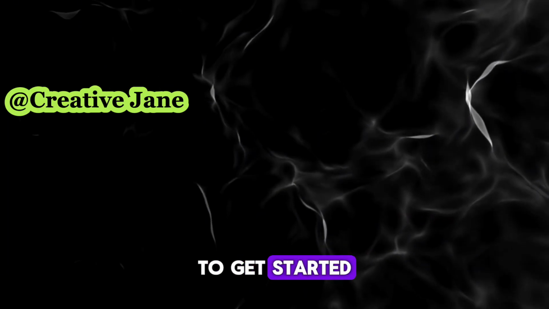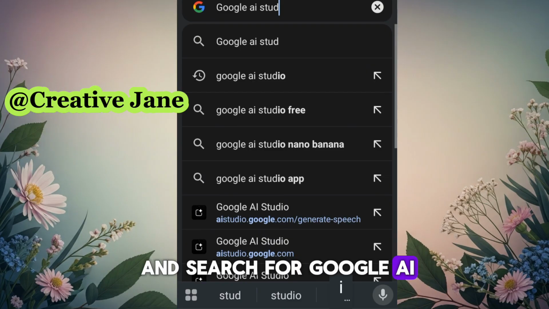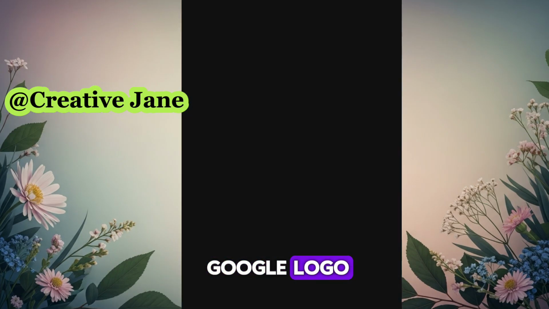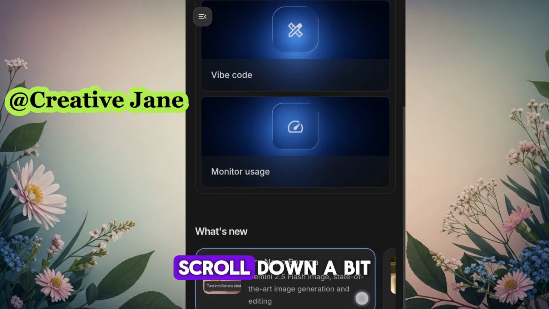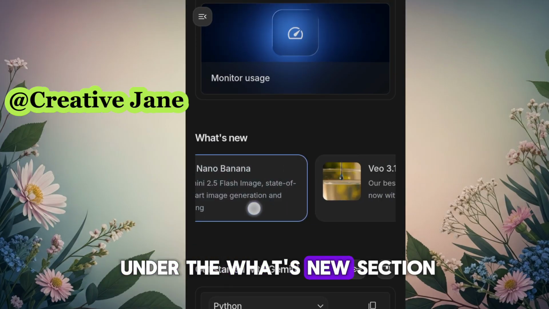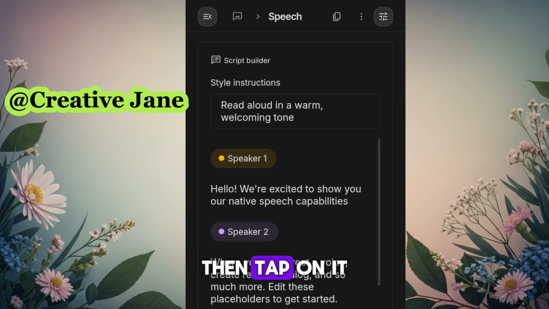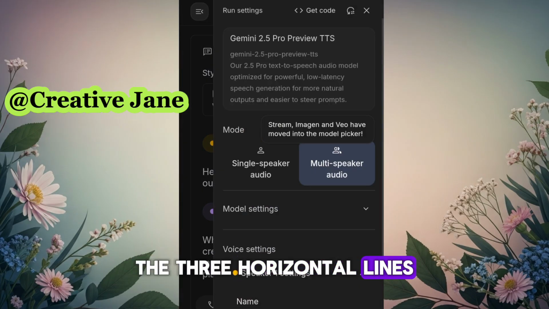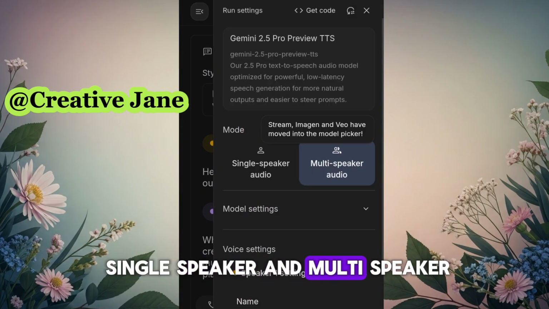To get started, open your Chrome browser and search for Google AI Studio. Tap on the one with the official Google logo, then sign in to your account. Once you're in, scroll down a bit under the What's New section until you find Generate Native Speech, then tap on it. On the top left menu, the 3 horizontal lines, you'll see options for single speaker and multi-speaker.